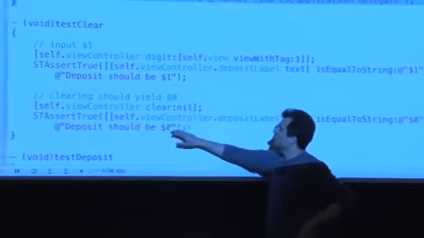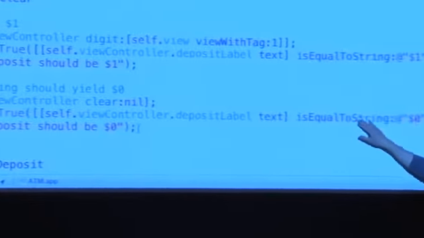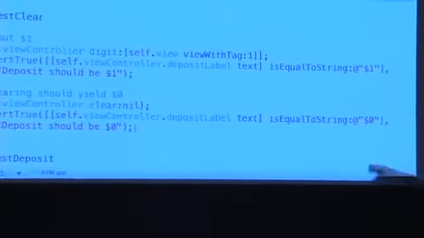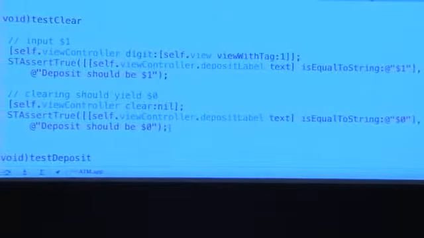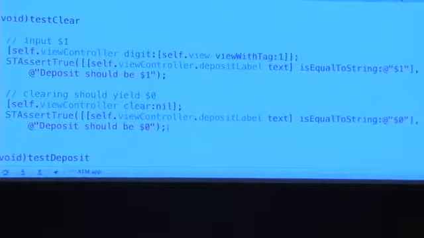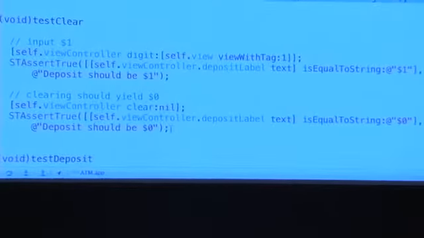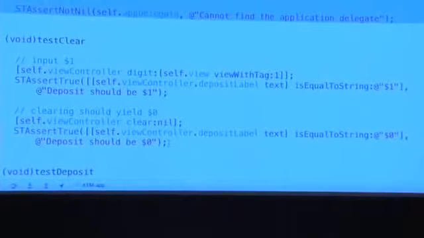So now I want to assert that it's true that the deposit label's text value is equal to $0. Now I'm kind of cheating here. This isn't really practicing what I preached a moment ago. Where am I kind of abusing the notion of a unit test here?